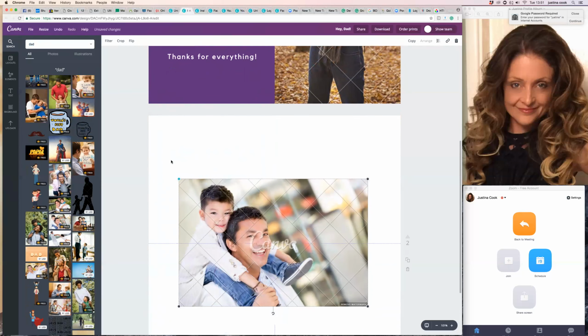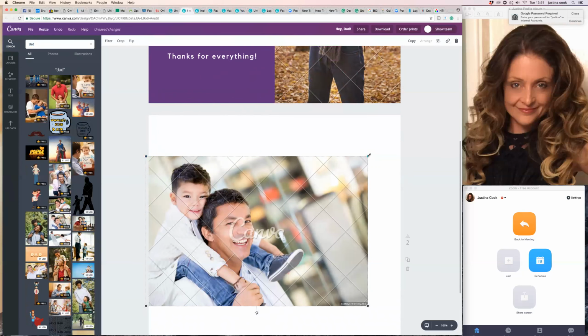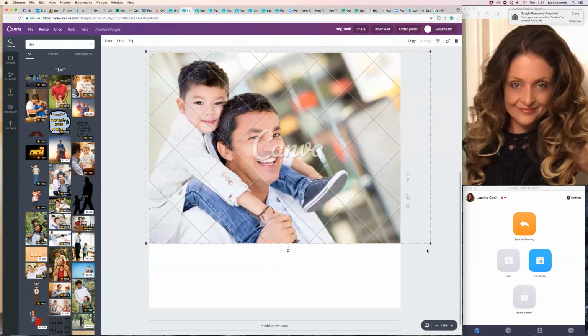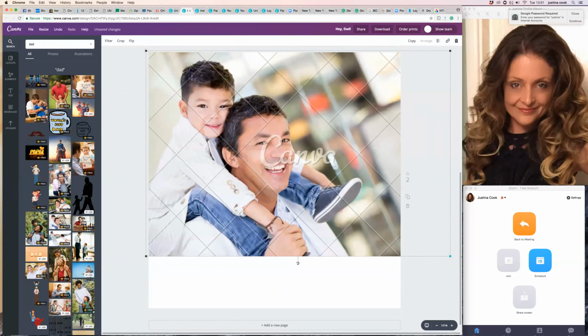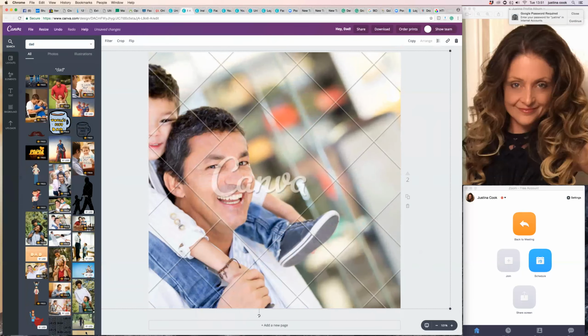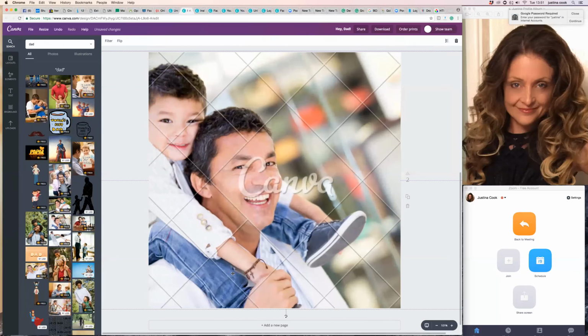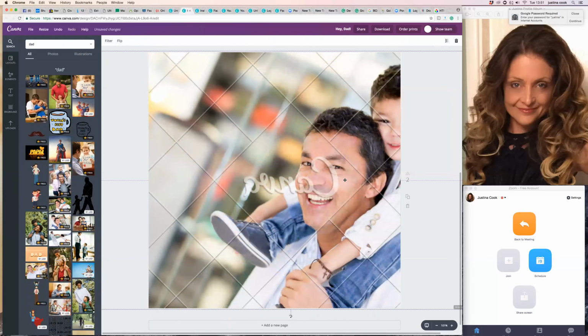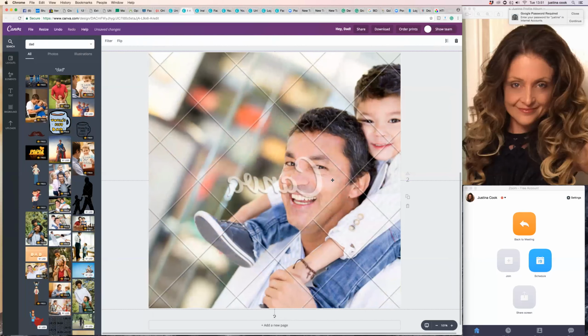So you can stretch the image like so. It doesn't matter if it goes outside the box. You can move that over a little bit like that. You can flip it, pop it around the other way like that.